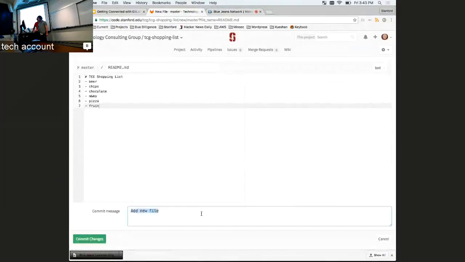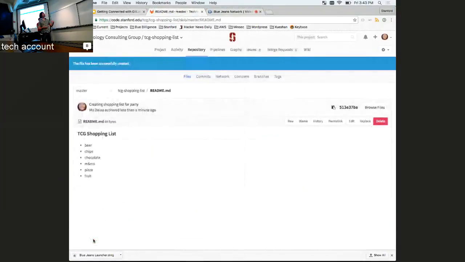Now, you saw in the command line when Shushen made a commit, she was able to provide a message that described the fact that she was doing an initial commit. So here you can type in your commit message. And usually you want to specify what it is you're changing or adding. In this case, we're creating a shopping list for party. All right. So we commit our changes. And just like that, you have a Git repository and a README file.